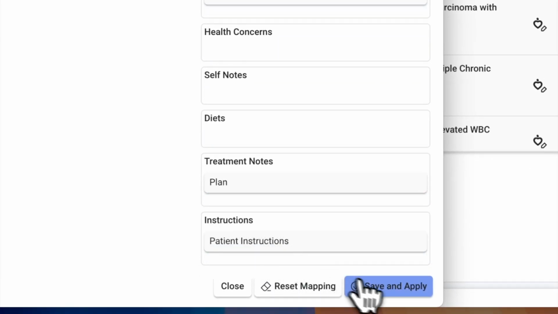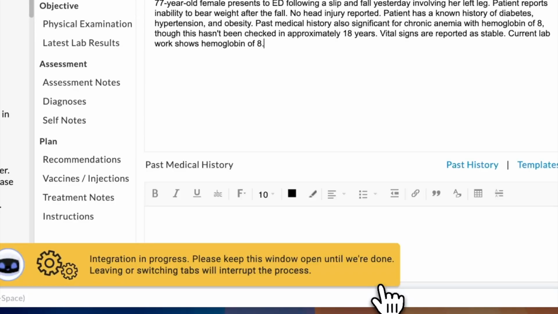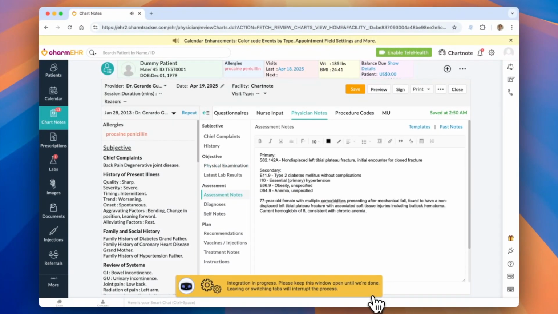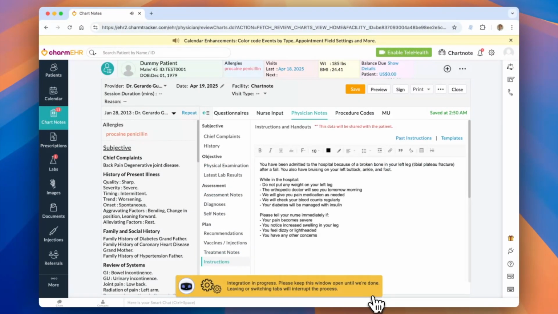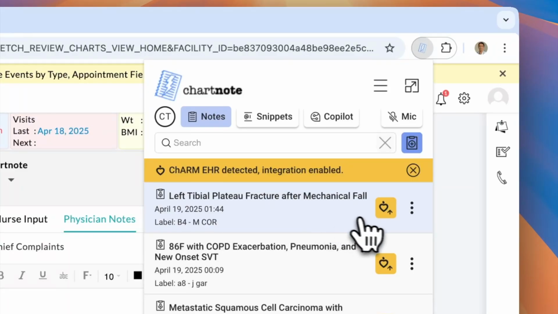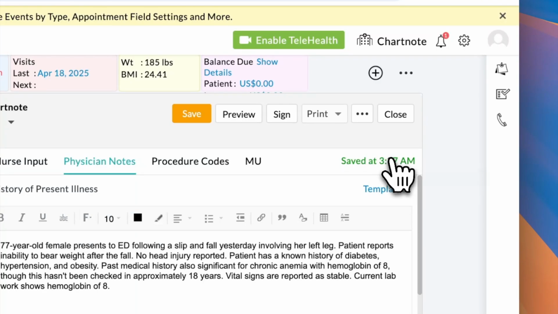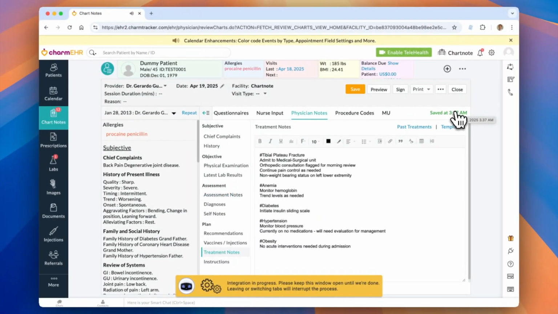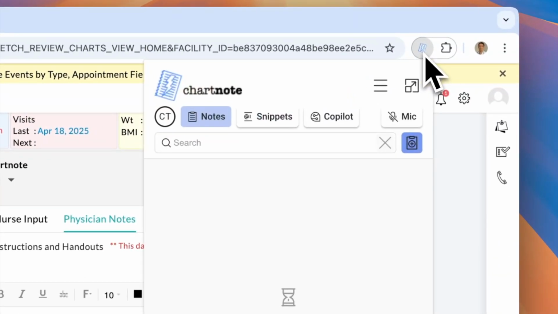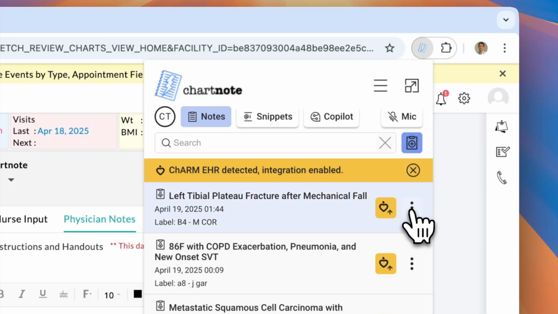Once you've completed the mapping, click Apply Mapping to save your settings, and your note will transfer into Charm instantly. After the initial mapping is set up, transferring notes becomes a breeze with just one click. Need to revisit or edit your mapping? Simply click here.